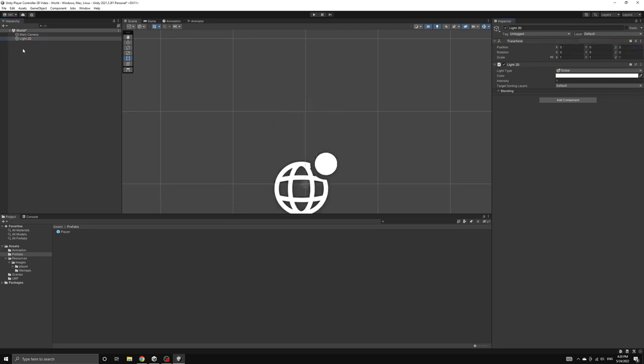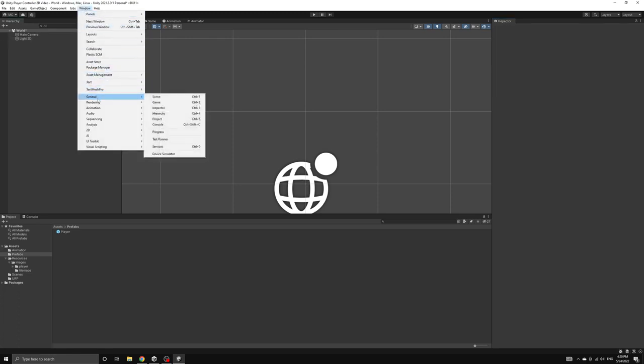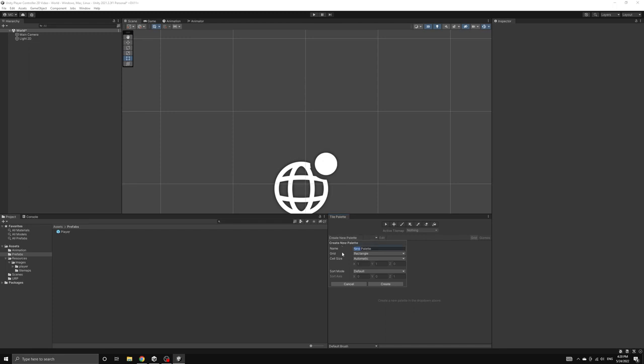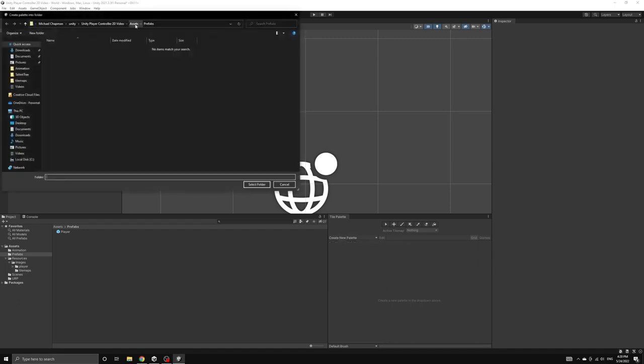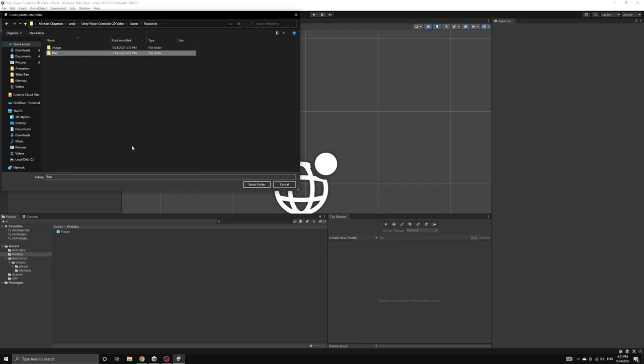I'm also going to reset the position of the light so that it sits at the origin of our scene. Now, let's open the tile palette window so that we can begin setting up the tile assets that we will need for the tile maps. I like to dock this window next to the project console window in the lower right. We will create a new tile palette using the drop-down in the tile palette window. We'll call this World Palette and keep all of the default options. Let's make a new folder in Resources where we can store the tile palette and the tile assets we're about to create. We'll call this folder Tiles.